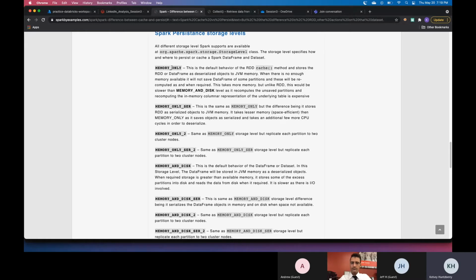So with persist, you can use memory only. You can also use memory and disk, and then there's a lot of options here. Also making copies, in case one of your nodes crashes, you would have another copy somewhere else. So that is what persist allows you to do.